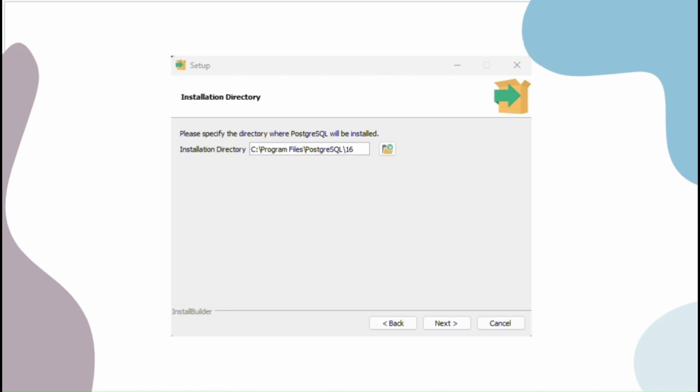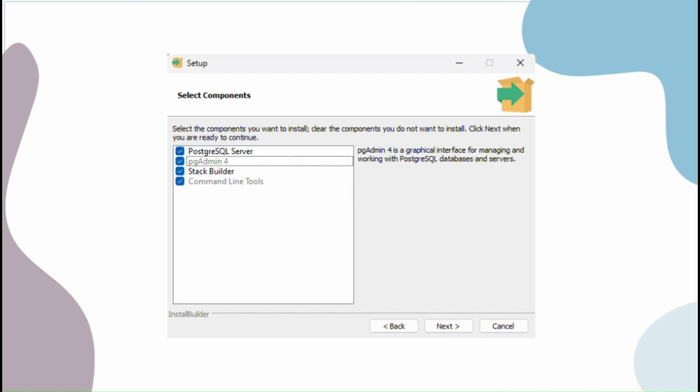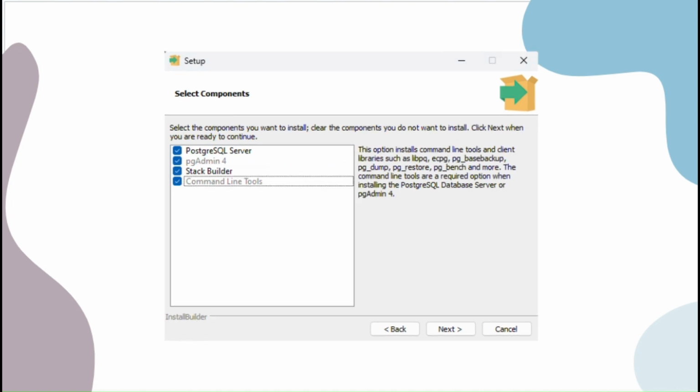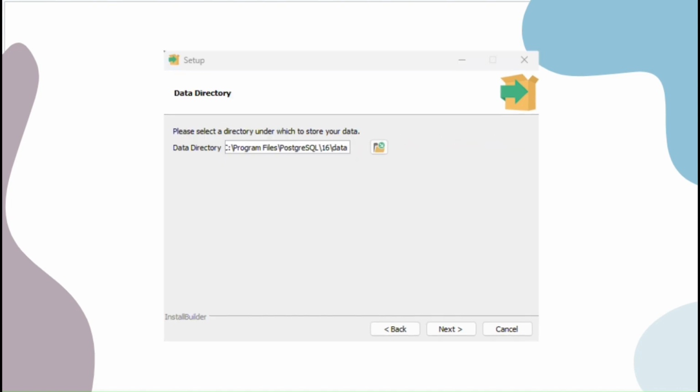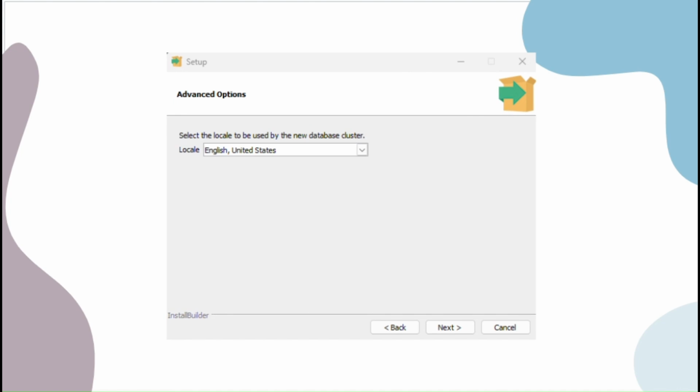Pick your directory. Check off all the boxes and have them all on. Pick another directory. This directory is where your data will be stored in the servers. You need to create a password and then select a port that isn't being used by another program.